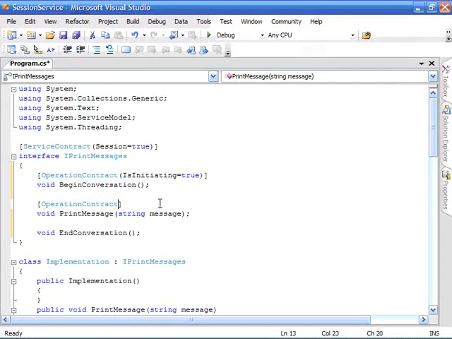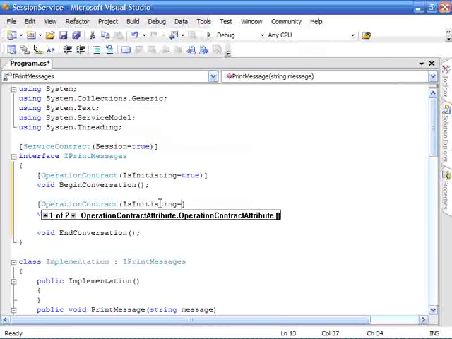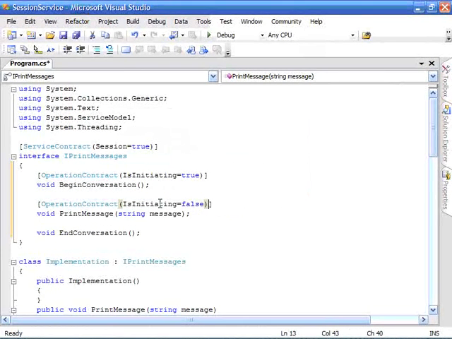Now we can say on this method here that this is not an initiating operation. What that means is that if your first interaction with this service comes through this operation, you're going to get an error from the service.